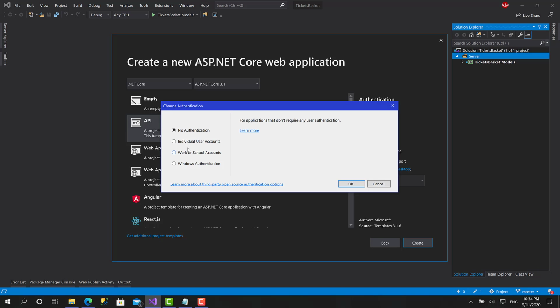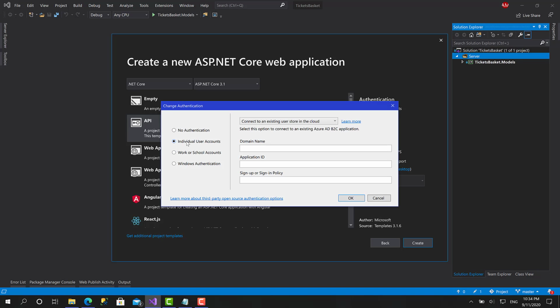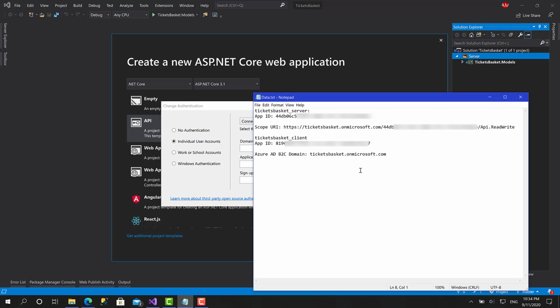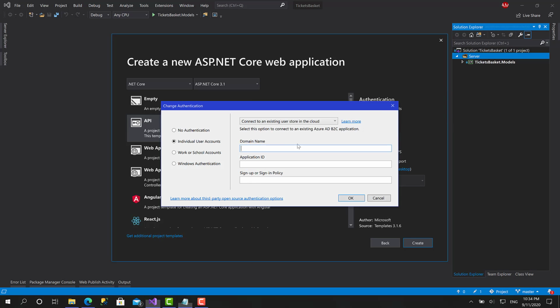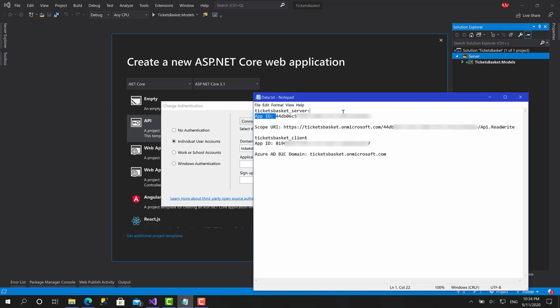Here you should choose Individual User Accounts, because our application is going to be used by individuals. Maybe they are organizers or users, but they are individuals. From this one, choose connecting to an existing user store in the cloud, which is basically the Azure Active Directory B2C application, as you can see here. You have to specify the domain name. You can copy and paste it from here; it is the name of your tenant, .onmicrosoft.com. Let's paste it here. Then the application ID, the ID of the server application. Here it is. Let's copy that.